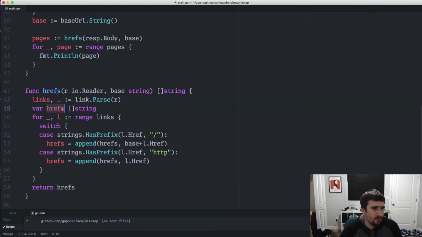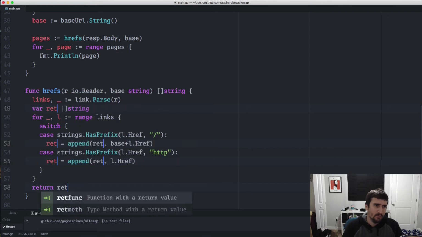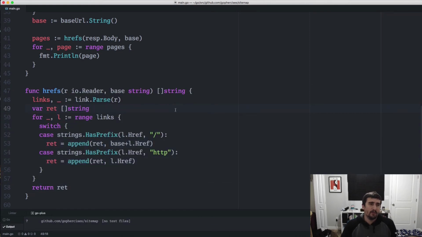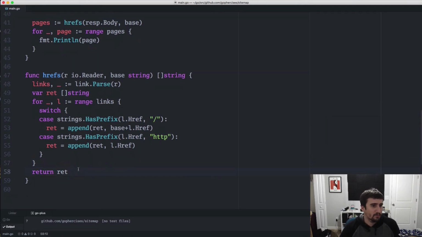And I probably don't want to name that hrefs. We'll name it ret. The reason I'm naming it ret instead of hrefs is, for whatever weird reason, maybe we wanted to make this recursive or whatever. I don't tend to name my variables the same as the function that they're in. It just seems a little bit weird. It's not that you can't. I mean, that code seemed to have worked, but I just don't tend to do it.